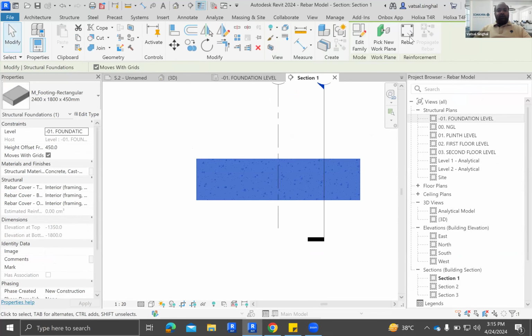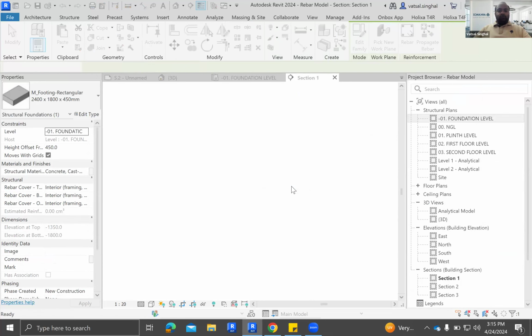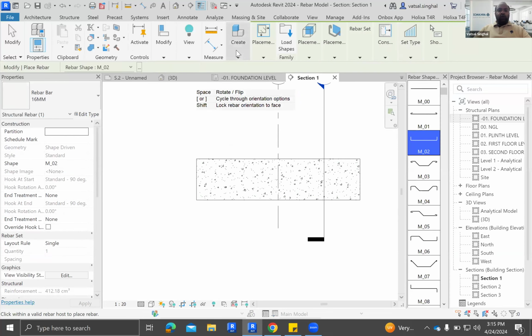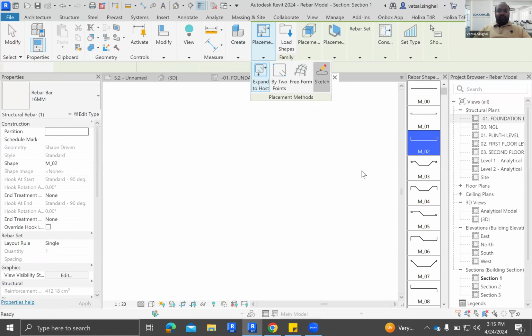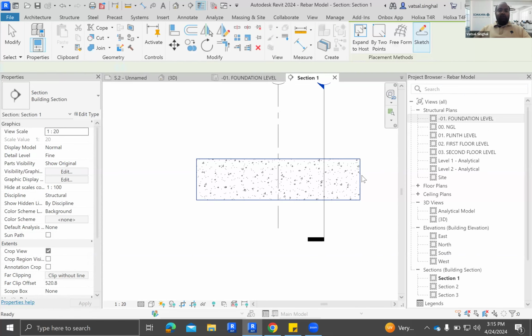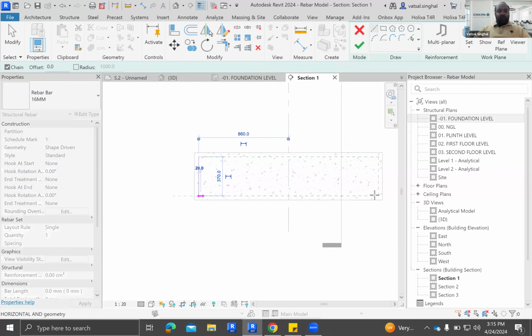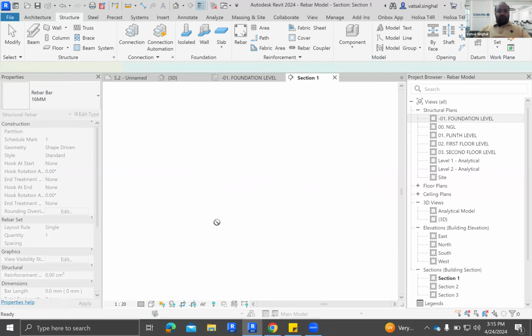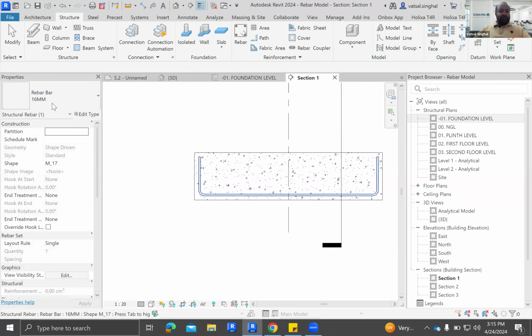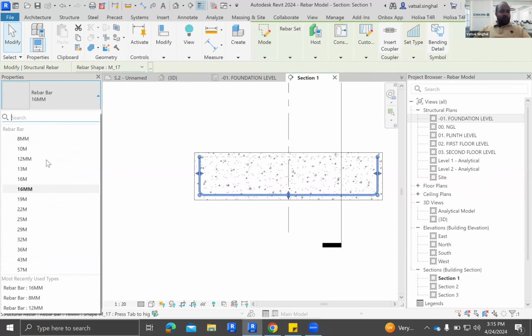I'll select this and go to rebar. Over here in the placement tab, you have the sketch option. I'll select sketch, select the foundation, and then I can sketch whatever shape I want. So I'll just make that shape. I'm making a bar of 16 mm right now. I'll change it. Instead of 16 mm, I'll just take, say, 12 mm.